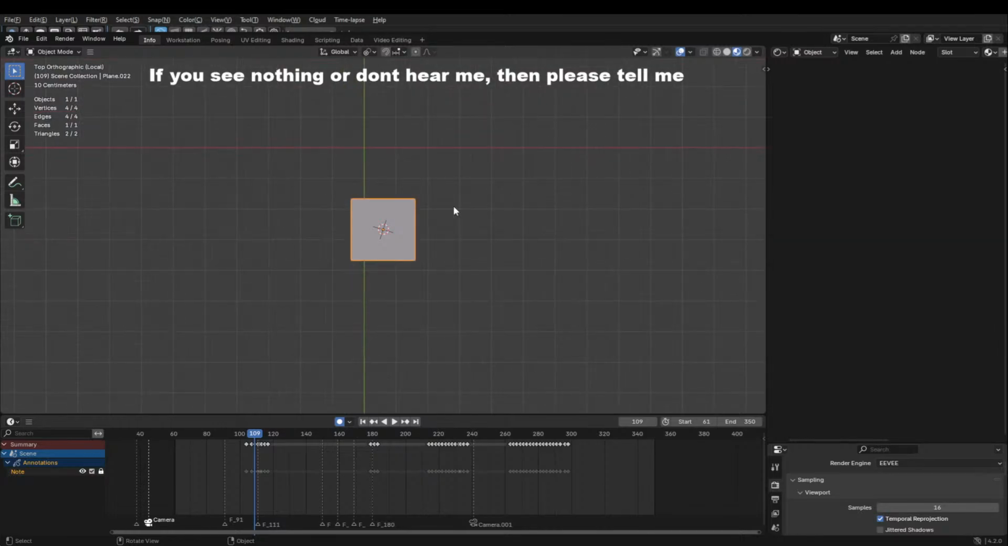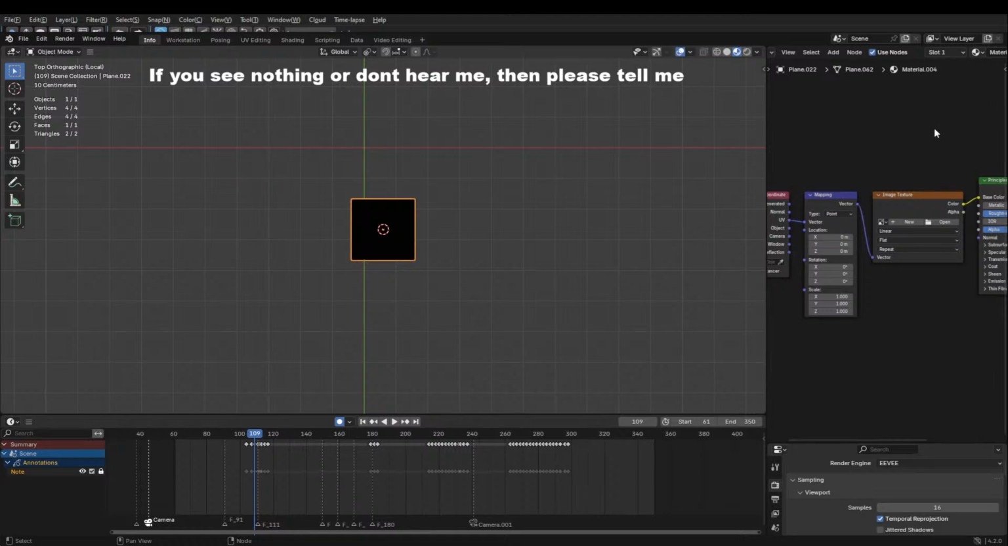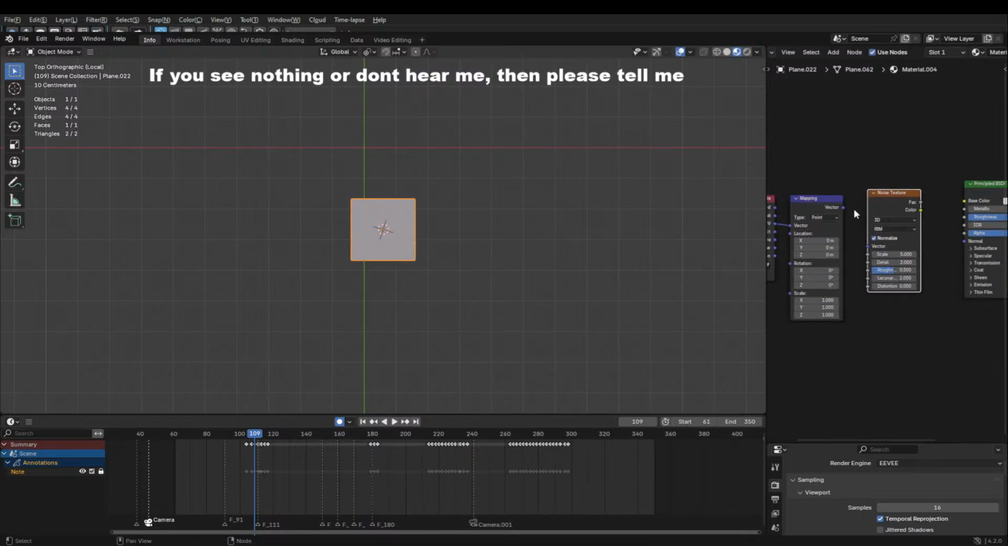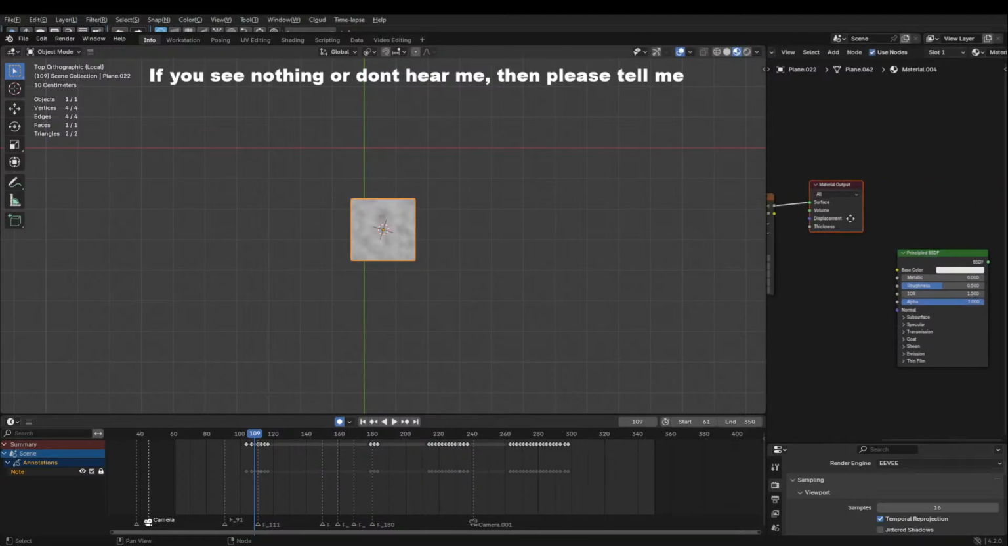I'm gonna go over here, add in a new material, and let's do the same setup as last time. Coordinate, into mapping, into texture. We want to make it a noise texture, obviously. Put it into the material output because we need to check for this.